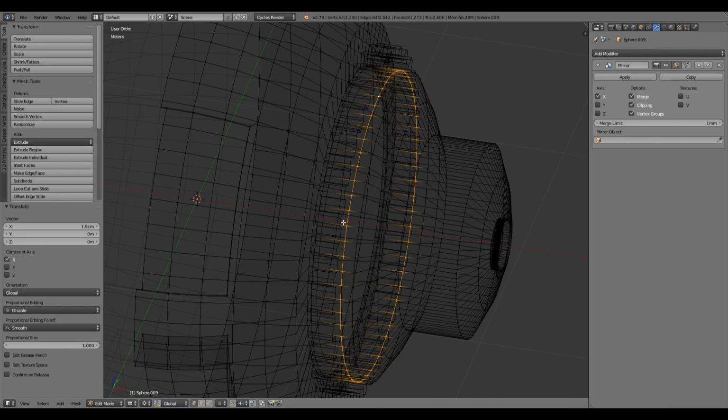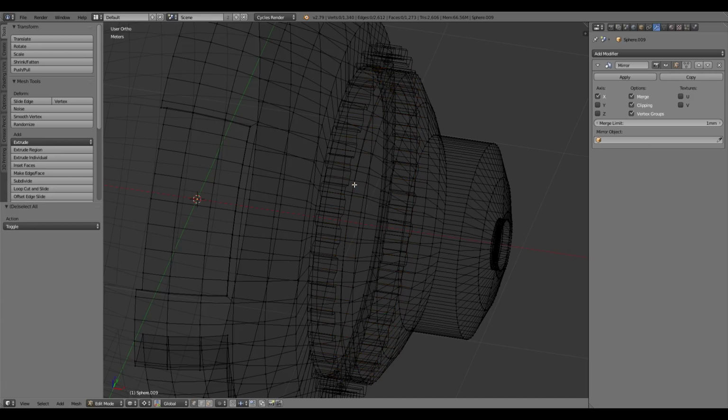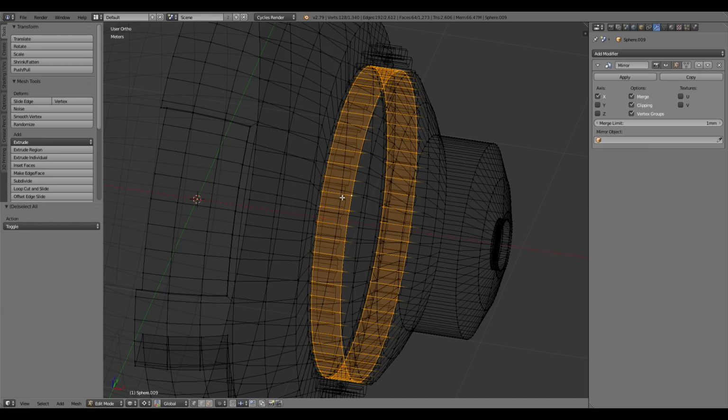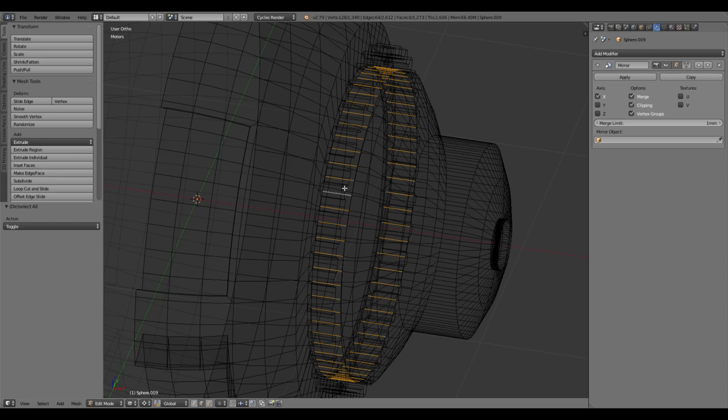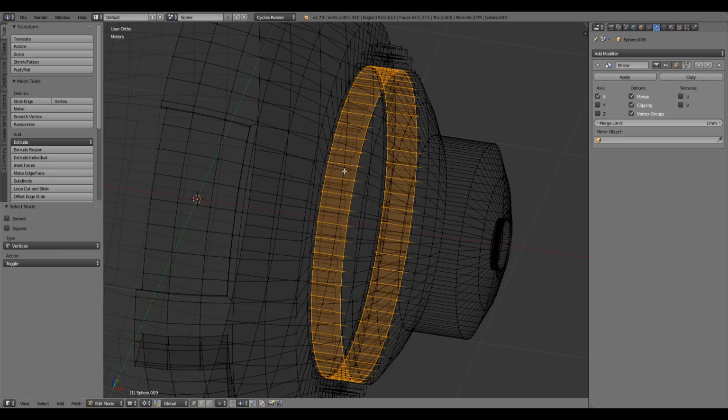Now remember our trick to select an edge ring? We have to just go Control Shift Alt, click on one of these edges. Now in vertex select, that means it selects everything. If it was in edge select, I'll show you what happens. Control Shift Alt, only the edges get selected. And we do want those vertices selected.